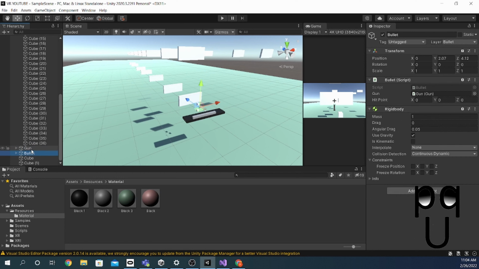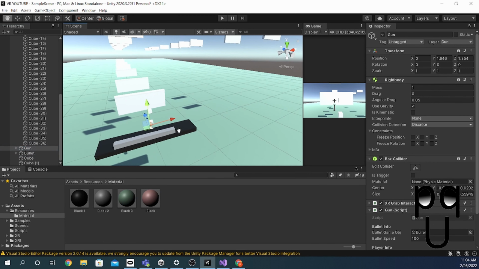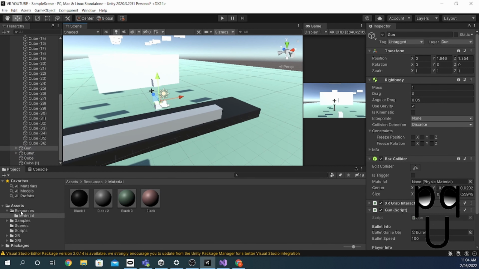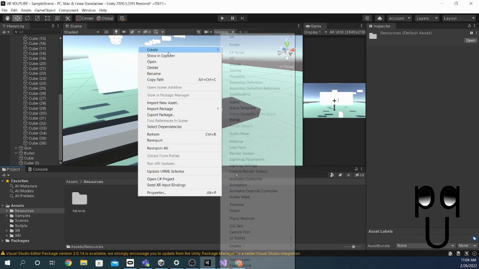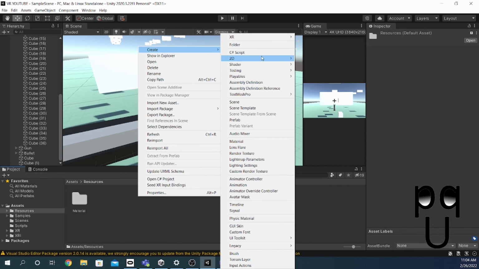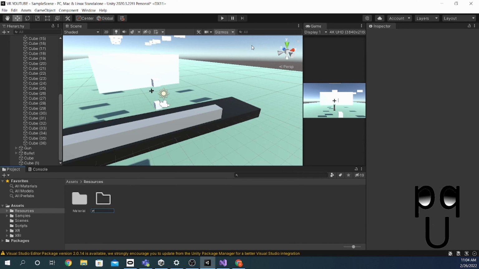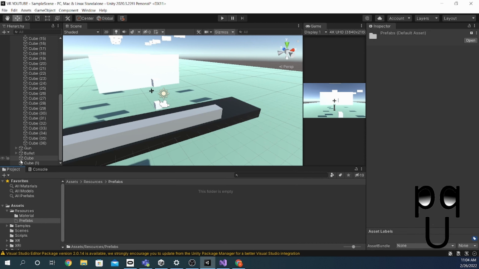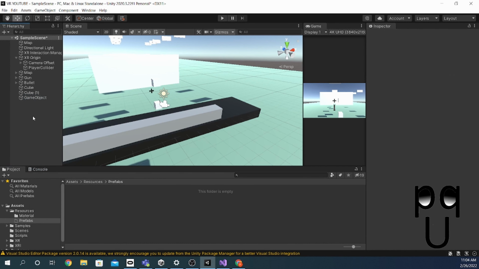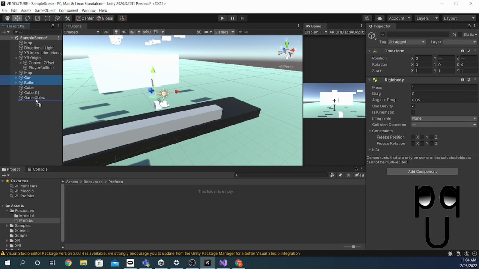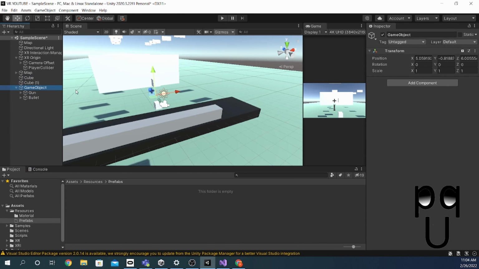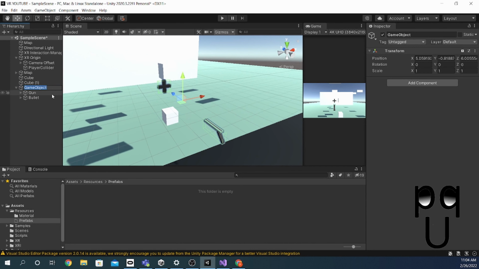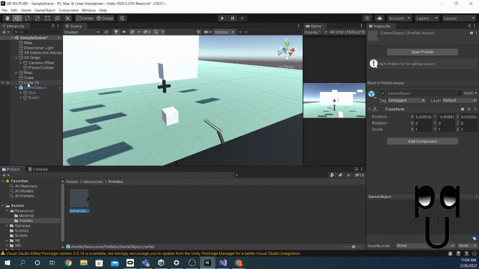As we're going to have 2 guns in our game, I'm going to make a prefab of this gun and bullet that we made. So go to the resources, create another folder, and call it prefabs. Go to the hierarchy and create an empty game object. Drag and drop the gun and bullet both together into this game object. And grab the game object and drop the whole game object into the prefab. And that's how you make a prefab.